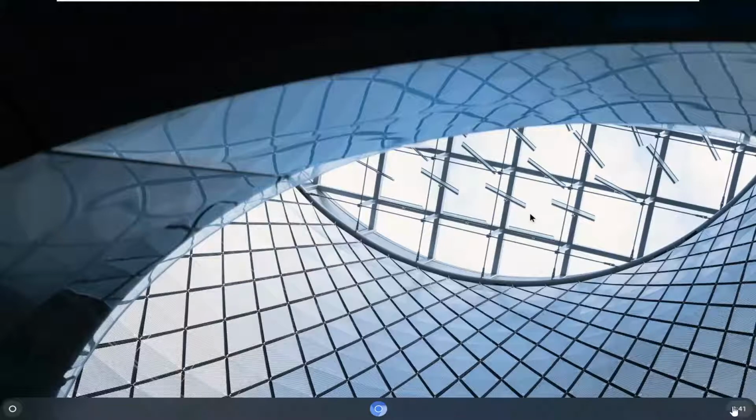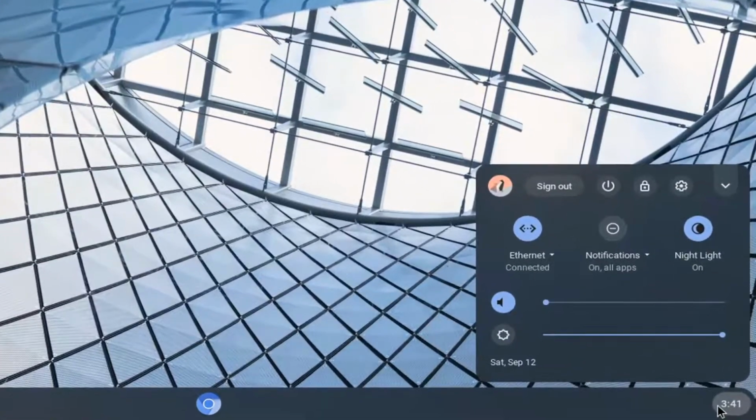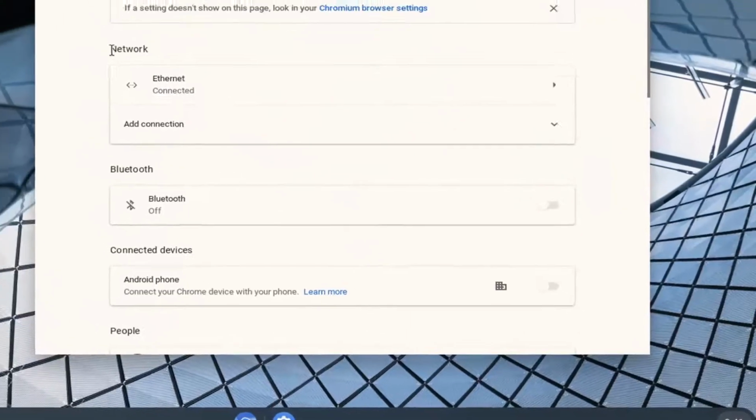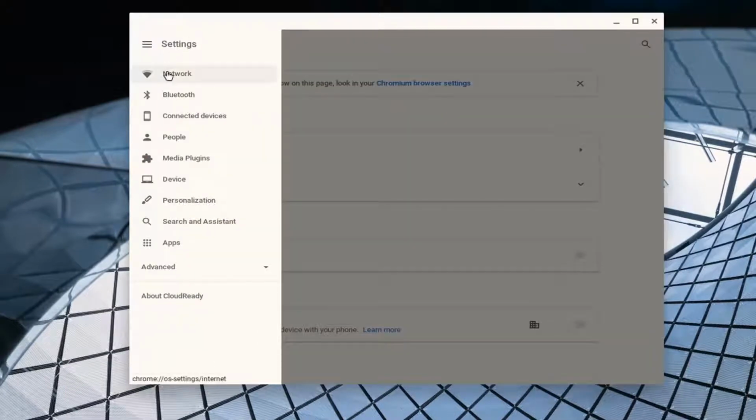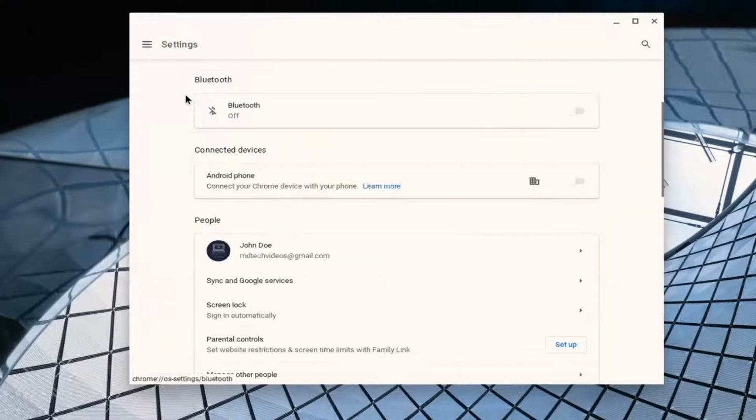You want to go open up the clock, so go ahead and just left click on the time at the bottom right corner of your taskbar and then select the setting gear icon in a circle. So go ahead and just select that. Select these settings up at the top left, go ahead and just select that to open it up, and then you want to go select Bluetooth.